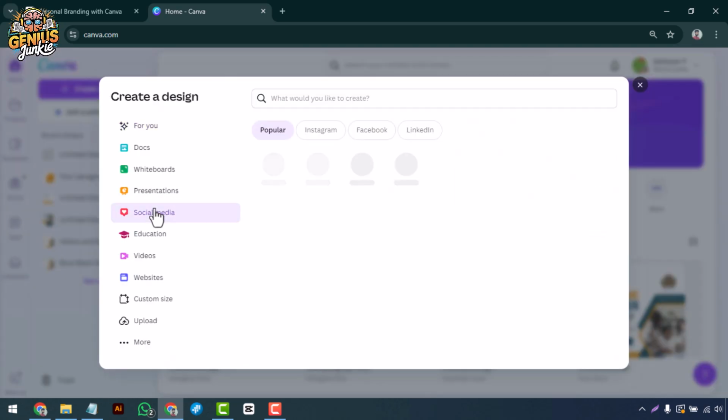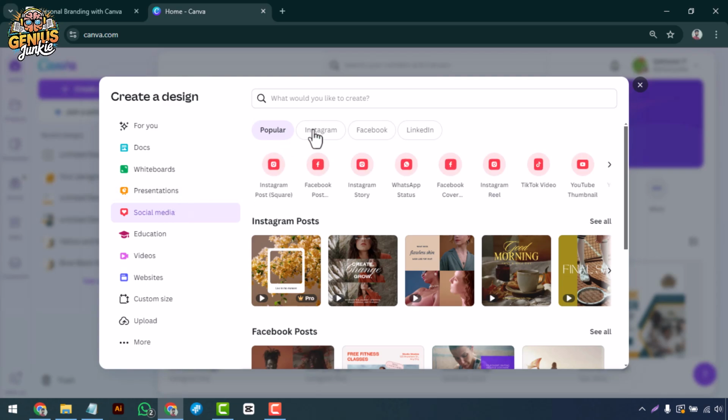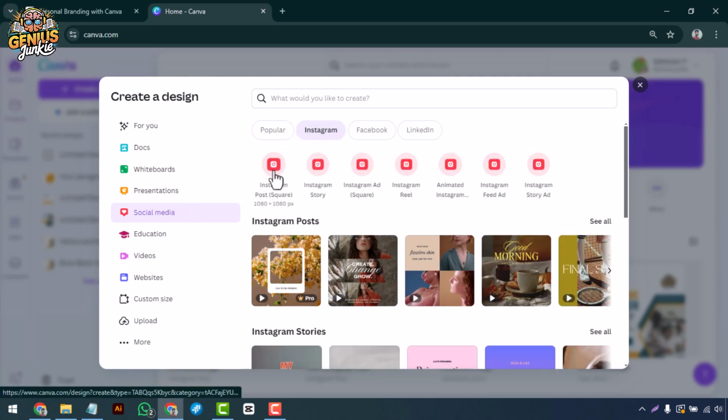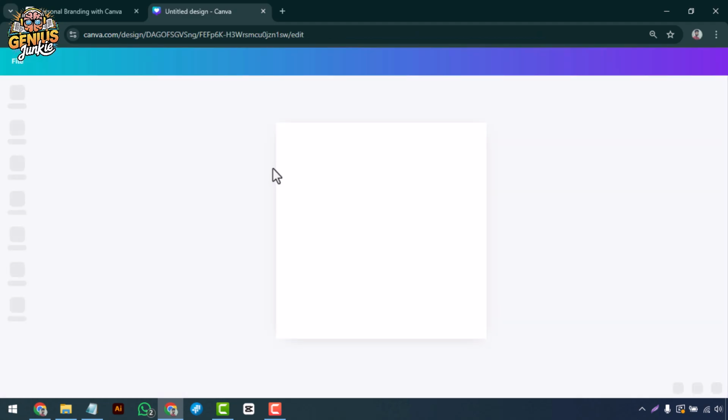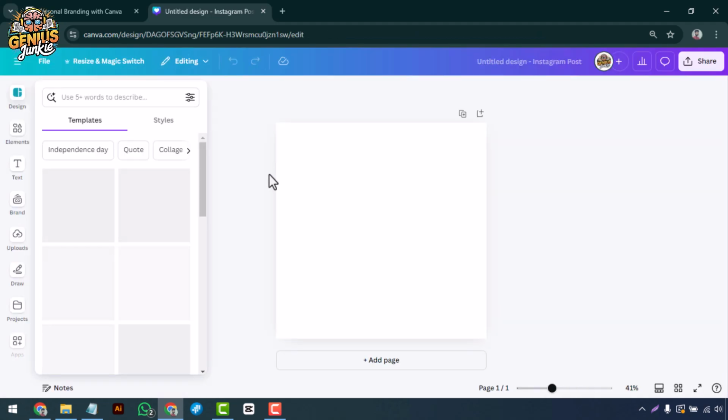Today, I'll walk you through a super simple, step-by-step guide on how to use Canva's grids and frames. These tools make it easy to create clean and professional designs. Let's get started.